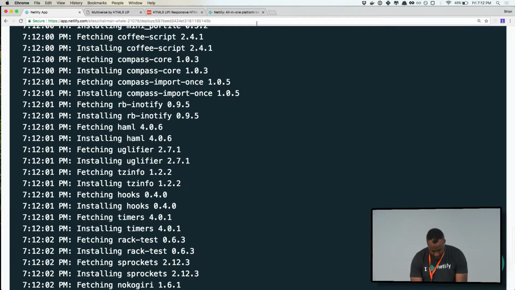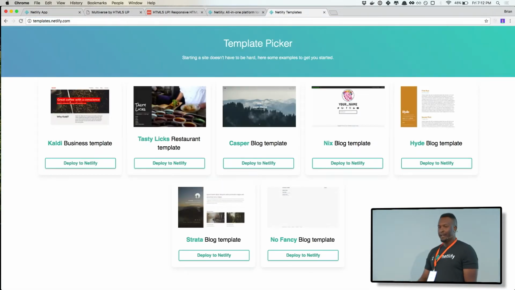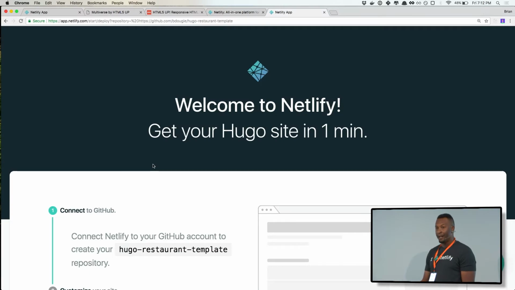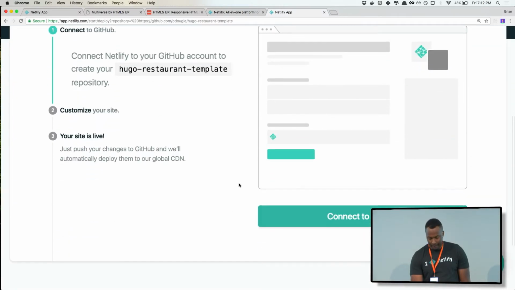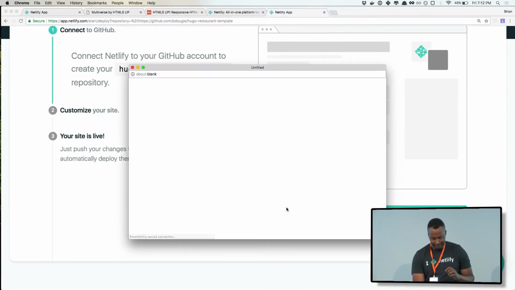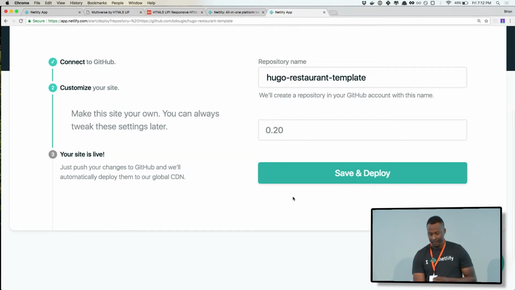Still going, huh? All right, so I've also got another way. I've got these pre-built templates at templates.netlify.com. So if you don't have a blog, or if you want to start a restaurant, you actually just click one of these buttons and it'll start deploying a site as well, which is pretty cool. So if you ever find these in the wild, just click them. You can trust it. And again, you'll just have to log in with GitHub.